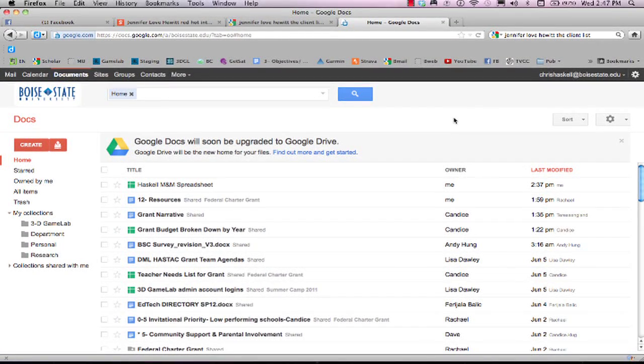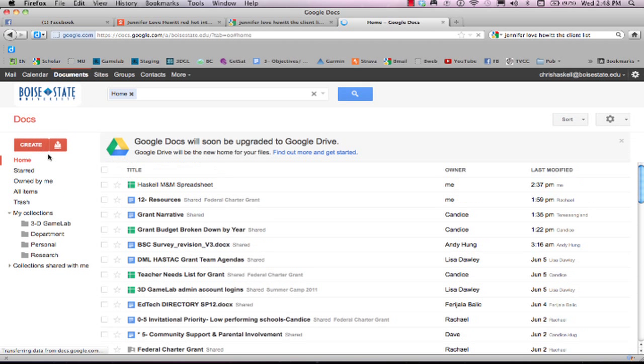So we're going to use Google Docs as opposed to, say, Microsoft Excel or one of the other tools. And the reason we're going to use Google Docs is because it's available to everyone with a BSU account. And what you'll do is you'll log into your mail like normal. And at the very top here, you've got Calendar and Documents. When you click on Documents, it will load this fancy screen right here.